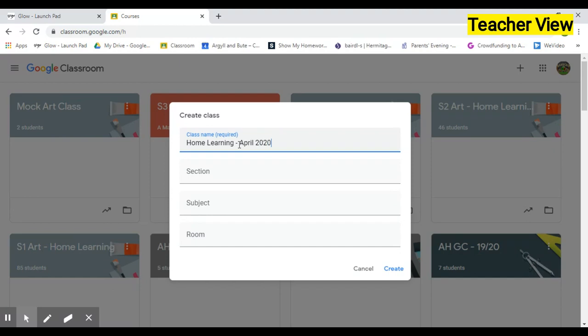April 2020. I like to date the classroom because I add classes from previous years, and then I've got classes for next year already set up. So if I've got them dated with a year group, then it makes it easier to organise them. Also, if you have a first year practical class, for example 1AB1, 1AB2, you want to add the subject after the 1AB1 so that pupils know which subject the classroom is for.